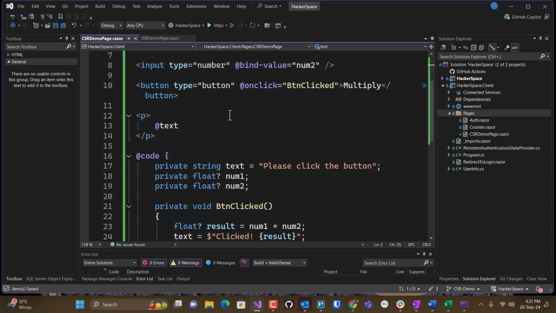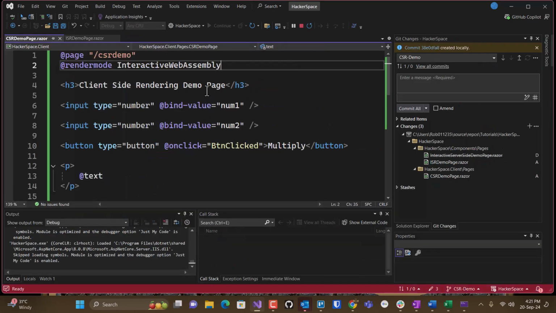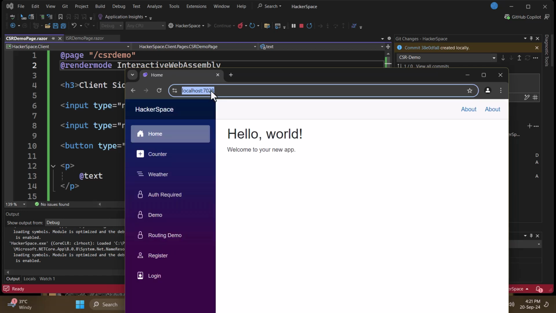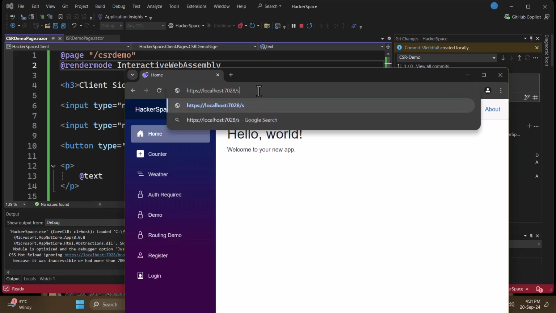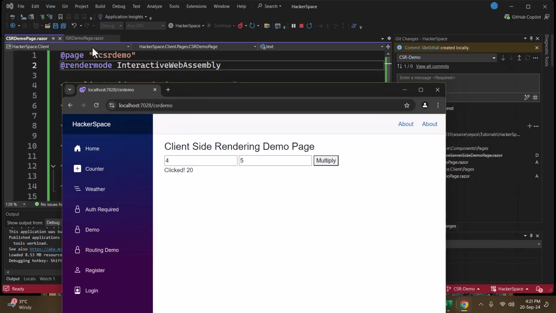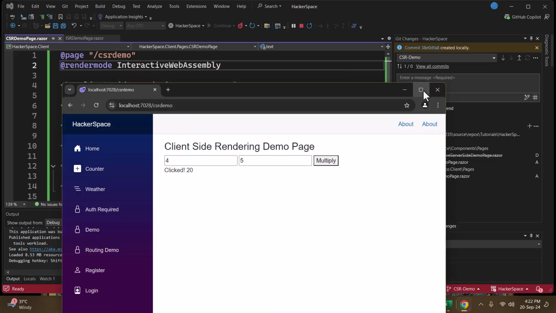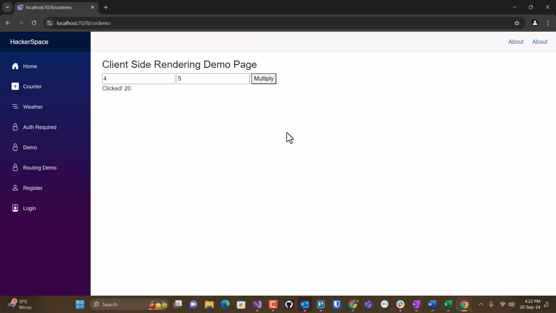So now, let's try this. I'm going to go to the client-side, the CSR demo, client-side responsiveness. I'm going to put some numbers in here. And now it works. So, at its simplest, it's pretty straightforward. Now there are some interesting aspects of this. Let's take a look at this page. So this is the client side.